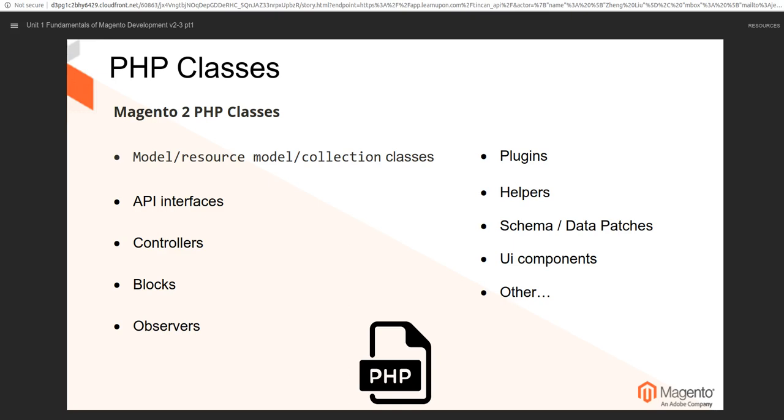Schema data patches. These scripts are special files that update a database schema or add data to a database. We will talk more about databases and scripts in Unit 4. UI components. The UI component technology in Magento 2 allows a developer to create a component, an independent element on a page with its own back-end part. We will talk more about UI components in Unit 3. Other. Note that while we have listed the most important PHP class types here, it is not a complete list.